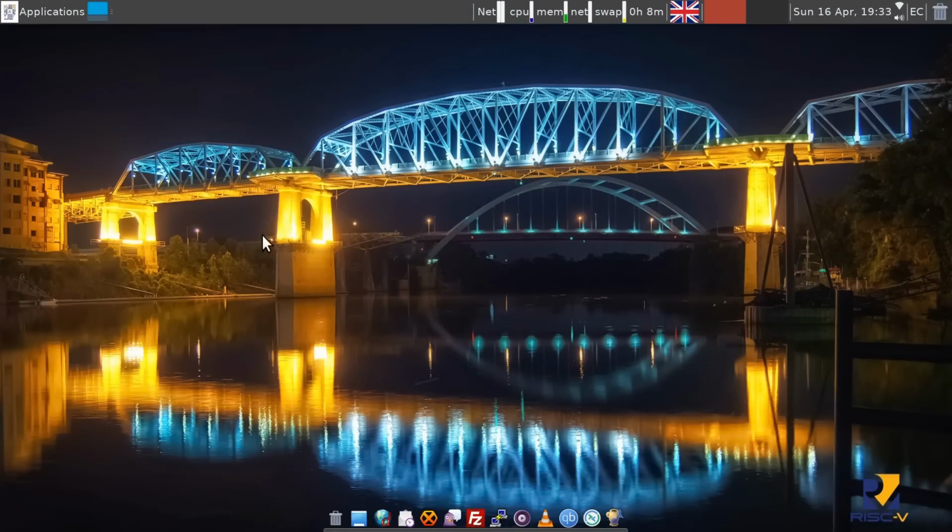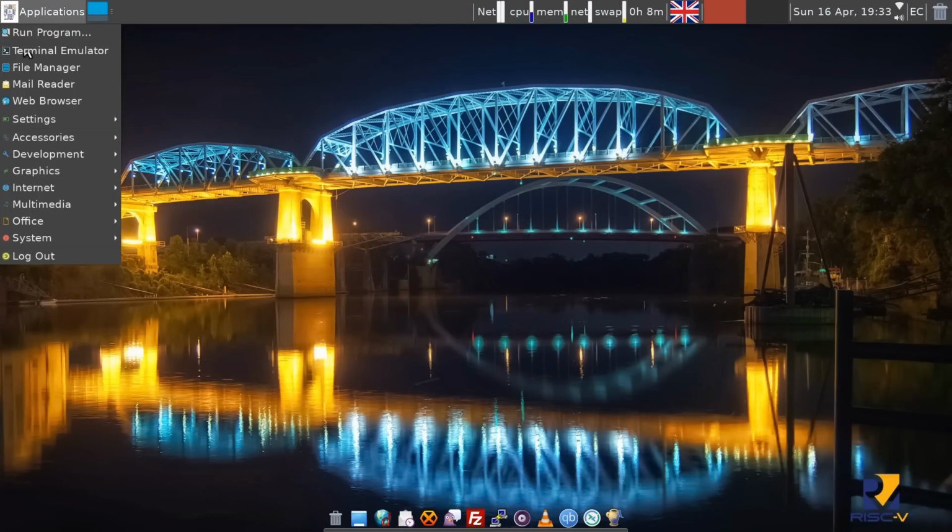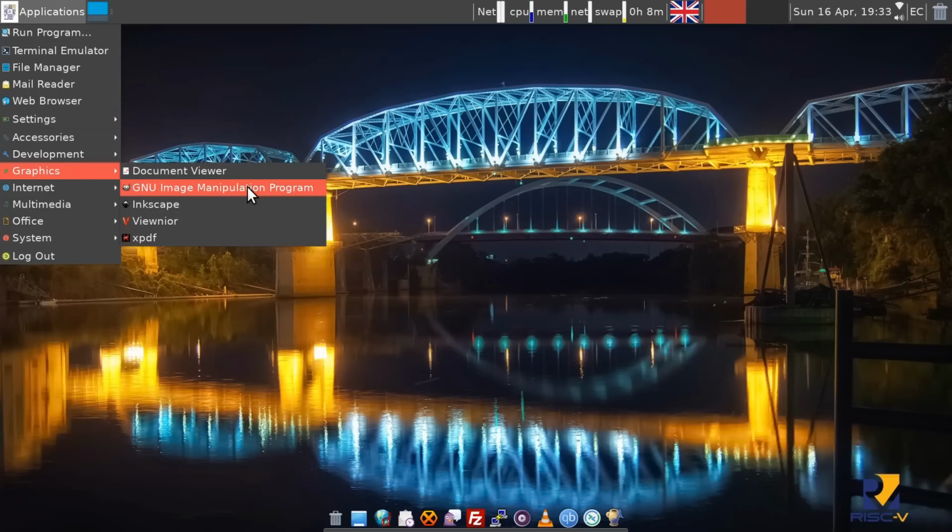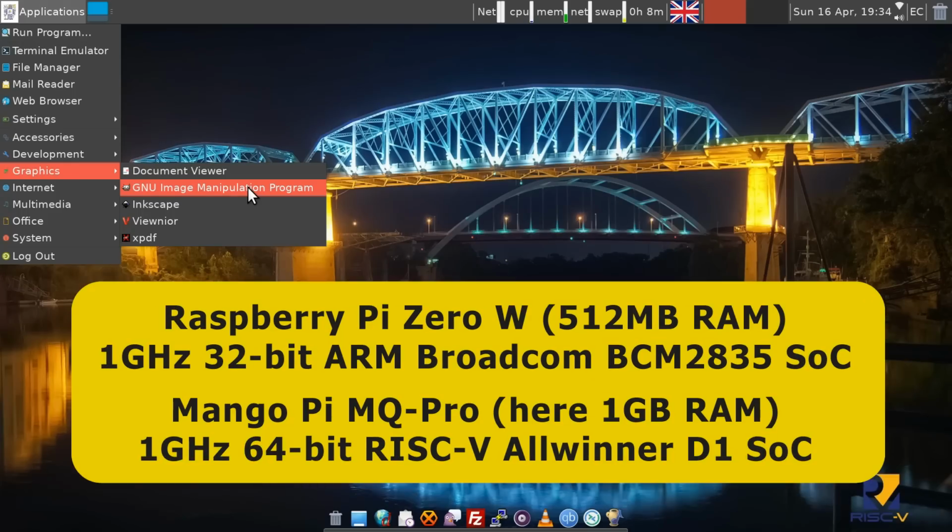Greetings, here I am back again, and I said we would return to GIMP, which is lurking here still in the menu. There it is. And what I thought we'd do is a test comparing how long it takes to launch the program and to apply a filter to an image on both the Mango Pi MQ Pro and a Raspberry Pi Zero W. This, I think, is an interesting test, as both boards have a single core 1 GHz processor, which is 32-bit ARM on the Pi Zero W and 64-bit RISC-V on the Mango Pi.